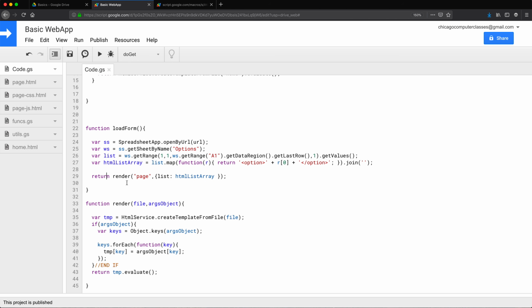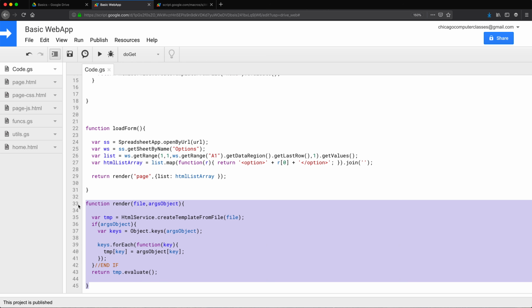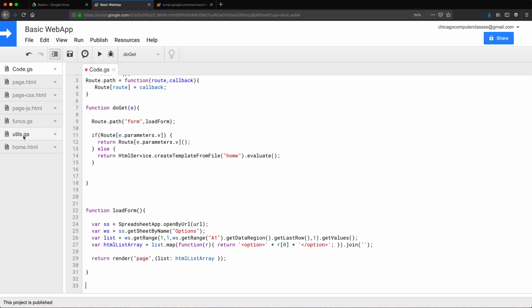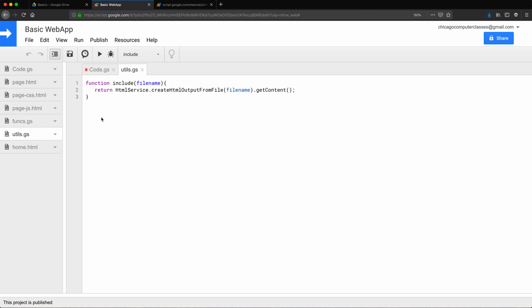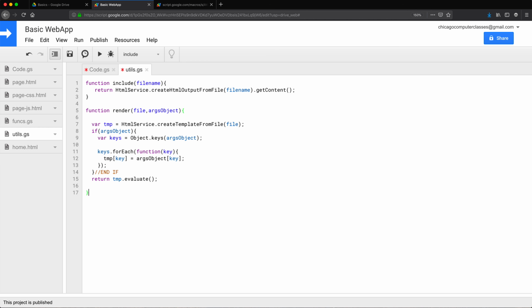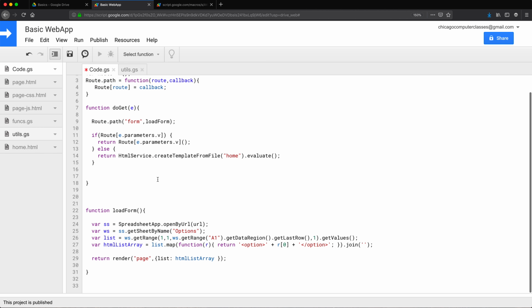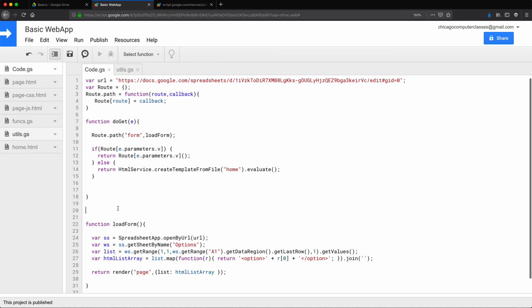So now we have this render to do this. And I don't need to keep this here. I'm just gonna cut it and put it in this other file. This is where I'm doing this type of functions that help me to simplify my syntax. So I'm gonna save this. So that's gonna be load form.